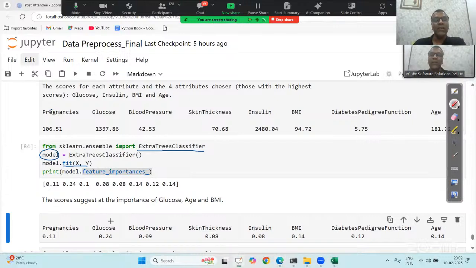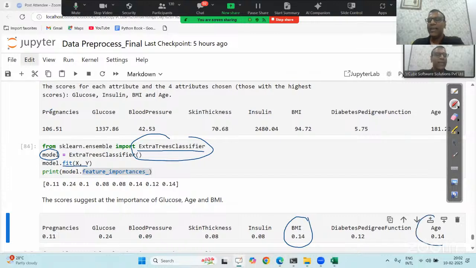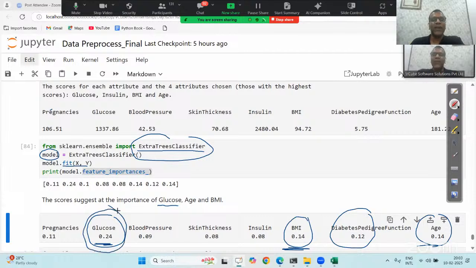According to ExtraTreesClassifier, the best feature is BMI at 0.14, then age, then diabetic pedigree function, then glucose levels is the highest value at 0.24, then BMI and age. Now, if you want me to select the best 4 features: glucose, because it has the highest value, age, which has 0.14, and BMI. Is it okay for all of you?